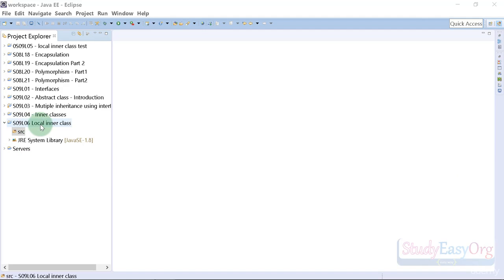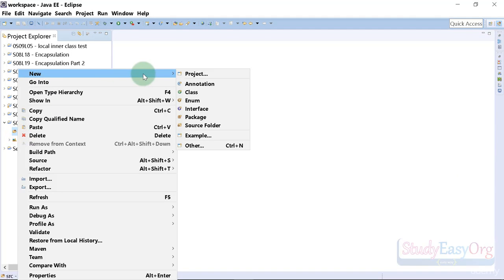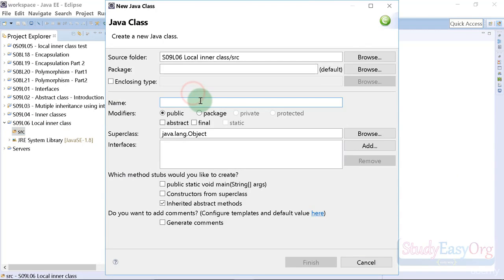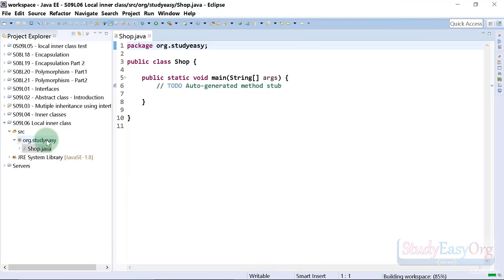Hey there, welcome back. So today we will check out local inner class. For doing so, we would be adding a new class, and the name of the class could be, for example, shop, and the package name could be org.studyeasy. And this class will also contain the main method. Let us click on finish, and here we go.